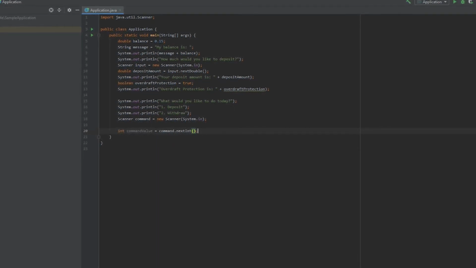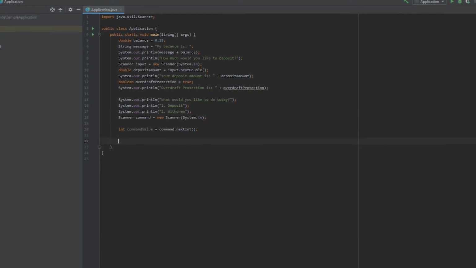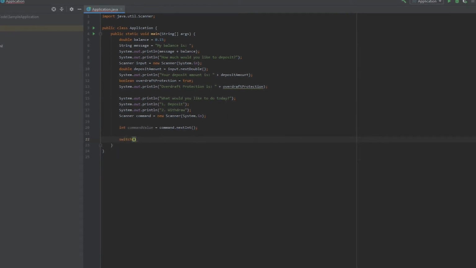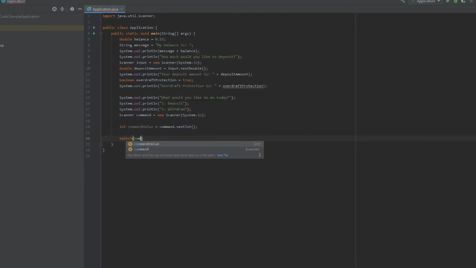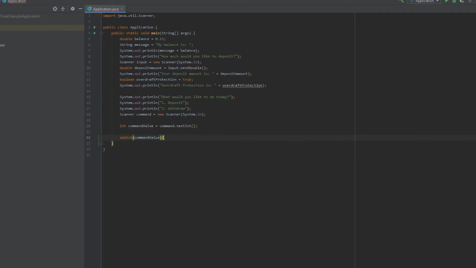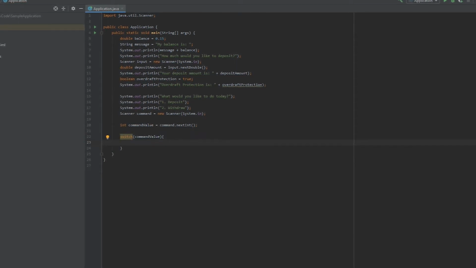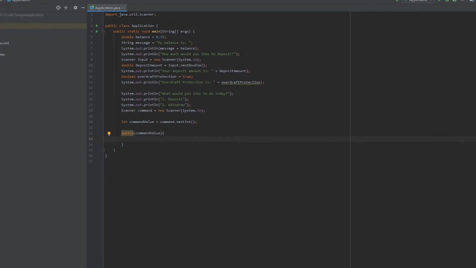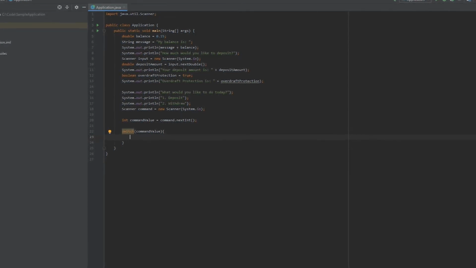So just like in our intro in the video where we started talking about switch statements, you will now say switch. You're going to have the command value here. You need a curly brace. It'll automatically add the closing curly brace after you push enter. And now let's start setting up our cases. So we've planned to have two valid cases, one which is deposit and two which is withdrawal.